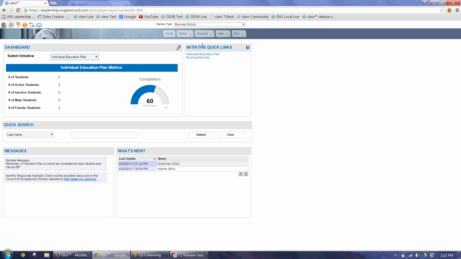It also has quick links to the right here. It shows us number of students, number of active students, number of inactive, number of males, and number of females. So on my home screen, that's actually drawing from my home screen. So on my home screen, you would have noticed I only had 2 students in my test account, so that's where it's calculating it from.